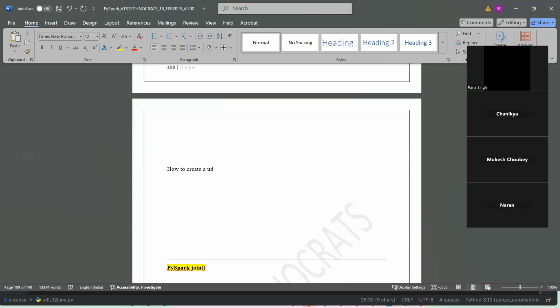Tell me how to create a UDF. The first method is what? Using the UDF method. Yes or no, guys? Do you guys agree with me? And in this UDF method, can you tell me what are the steps, guys? Step one is what? Define a Python function. Do you guys agree with me? Step two is what, guys? Convert the Python function into a UDF. And step three is what, guys? Apply the UDF on the data frame. Yes or no, guys?